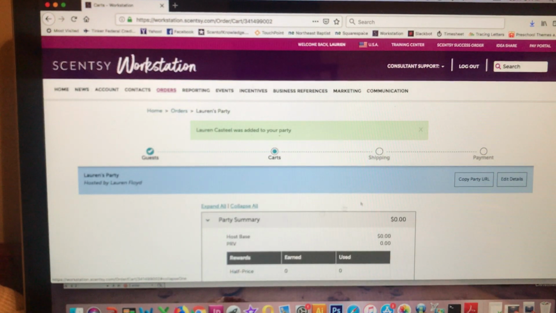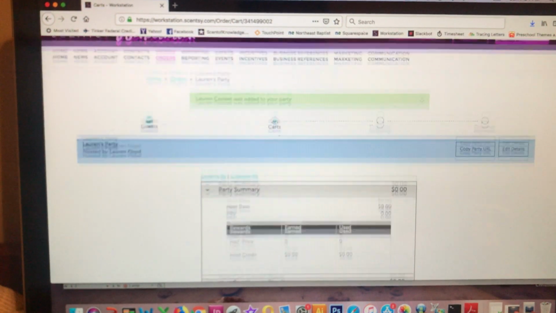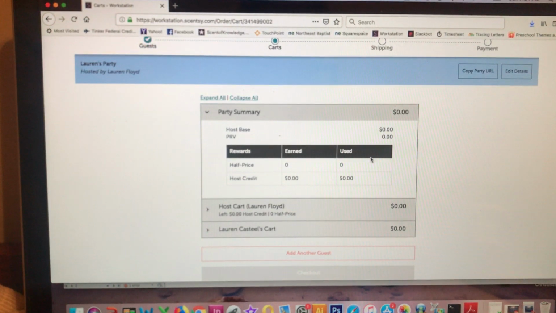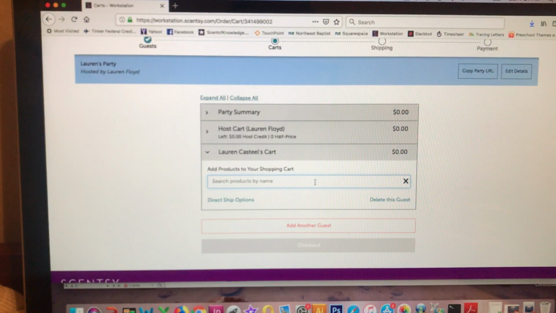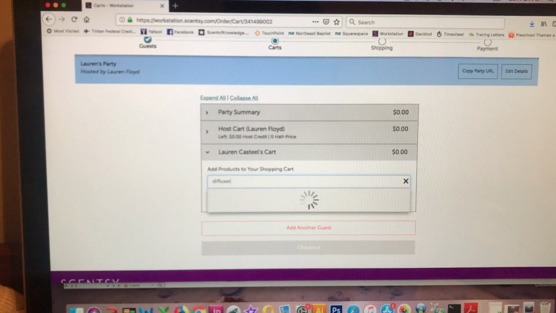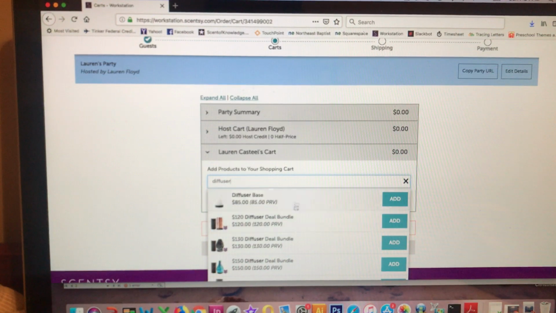So we're here. This is the screen that we saw before. Got host base, then host cart. I'm Lauren Floyd, so that's me and my host cart. And then we now see that the person I added, Lauren Castile, is there. This is when you get to start adding products. Let's just do something. Tell you what, let's do a diffuser. Why not? Lauren Castile's a big spender, right?